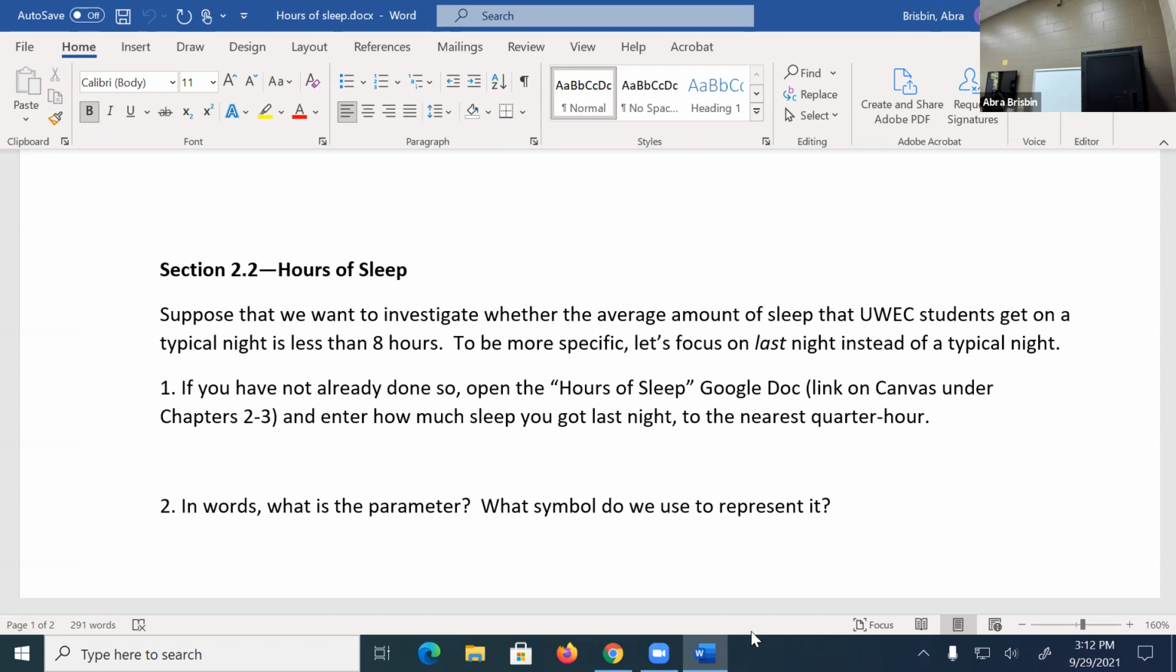But so that we can practice using the applet, let's do it as what is the average hours of sleep. That's pretty good. So the parameter is the average number of hours, the mean number of hours, the long run mean. So that's a good question.